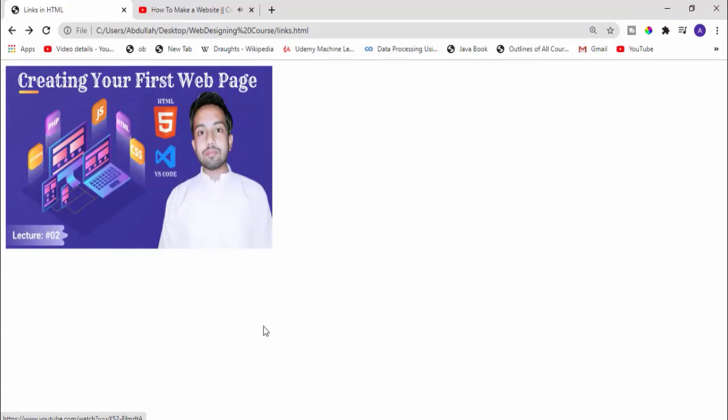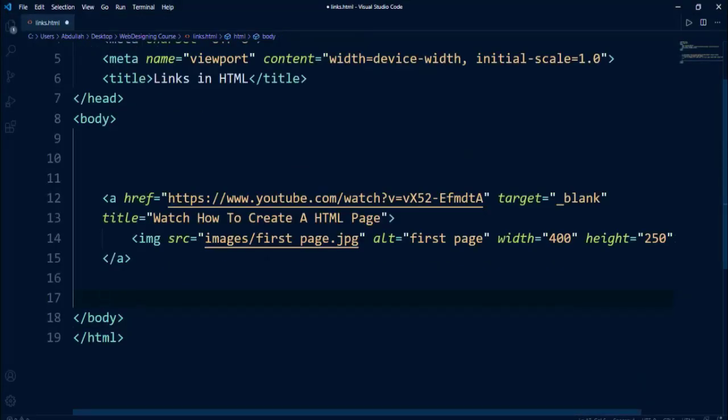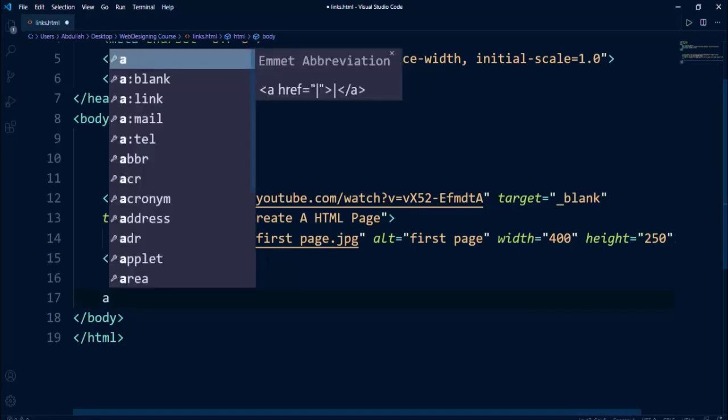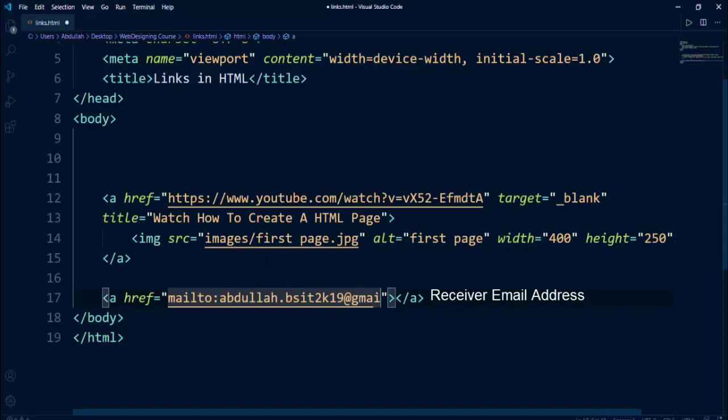So after that, I want to show you another interesting thing. So you can add a link to get a mail from someone. Now how do you add the link? So you say a hyperlink. In the hyperlink you will say mailto, and here you will specify the email address where we want to mail. So here I will say abdullah.bsit2k19 at gmail.com, and here I will say mail me.